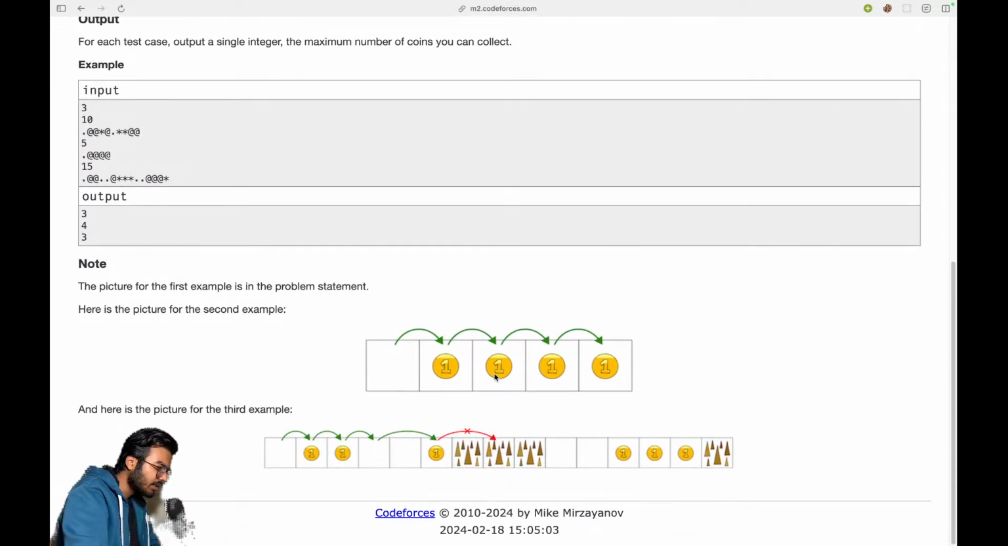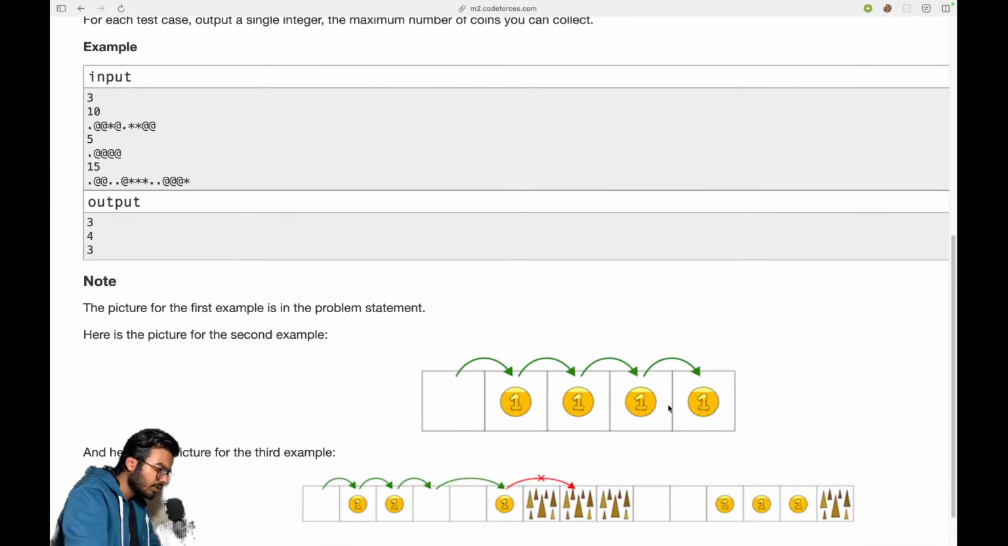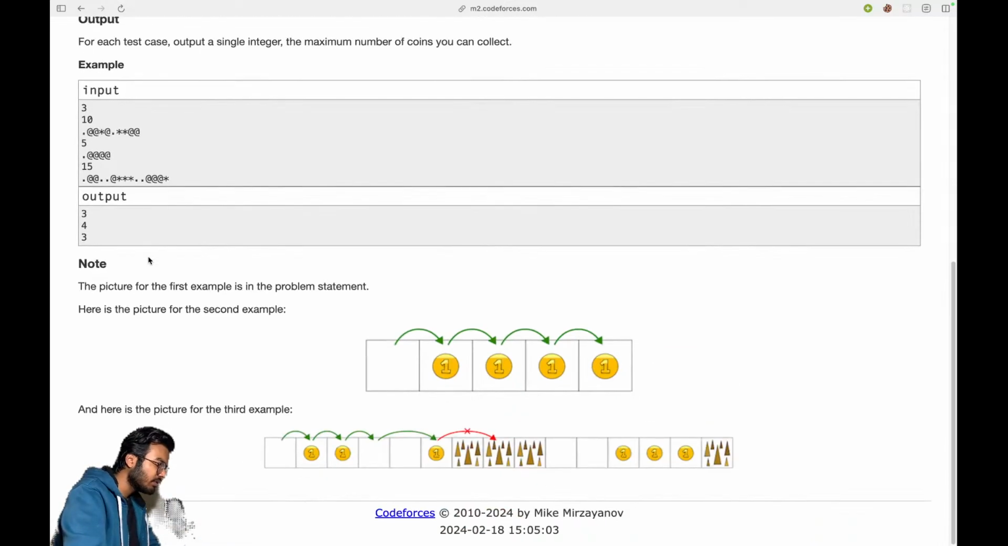So I can collect one, two, three, four coins. In the first test case, I had one, two, three, four, so the answer is four. For this case, one, two, three, I can only collect 3. So I think I can simply sum up all the coins till I encounter two consecutive thorns. So I think this will be a simple problem.